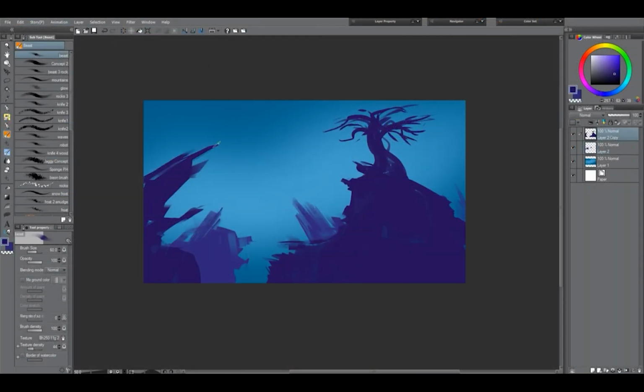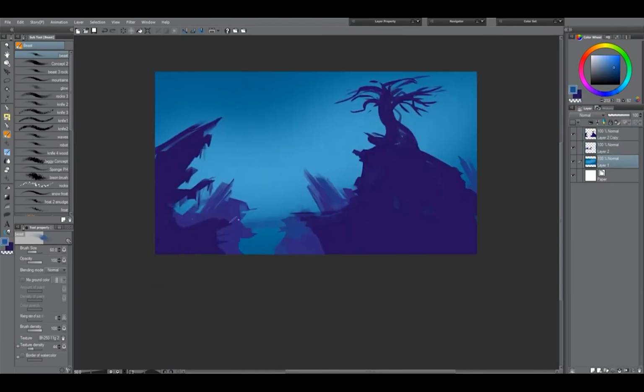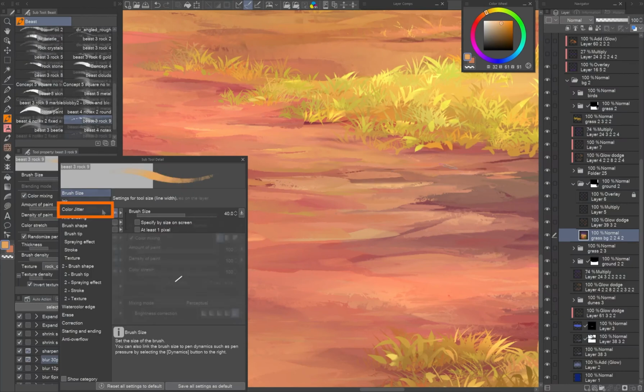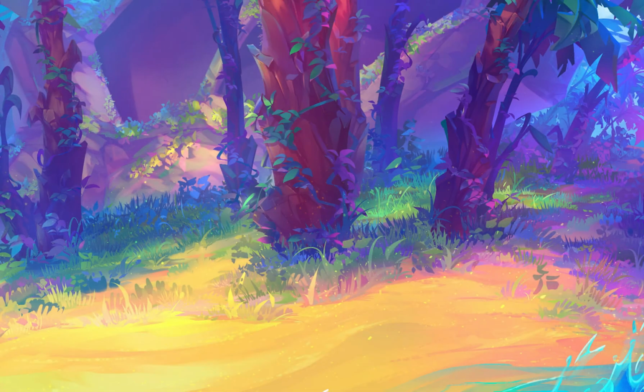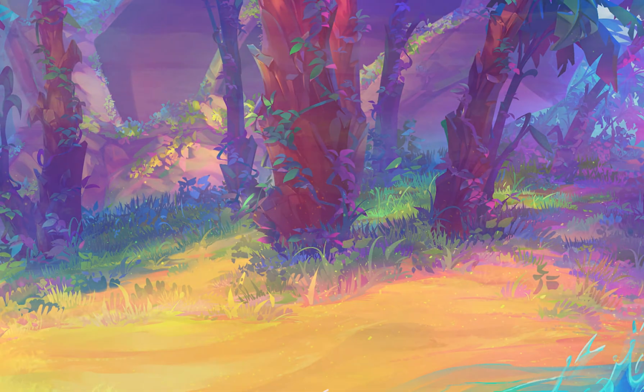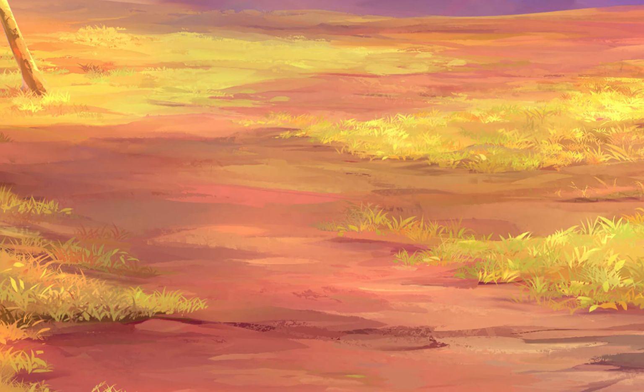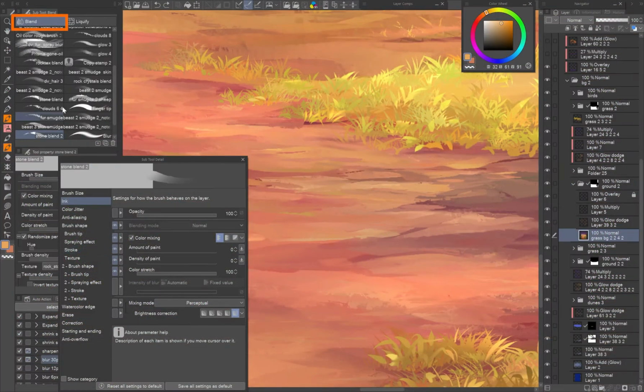I use them most of the time, since they're great both for defining shapes in speed painting and for rendering final images. A great helper for painting textures is the color jitter with randomize per stroke function. It adds a natural feel of variety to your painting. I think I have it on in most of my brushes. Most of these have duplicates in the blend subtool group that purely blend without adding color.